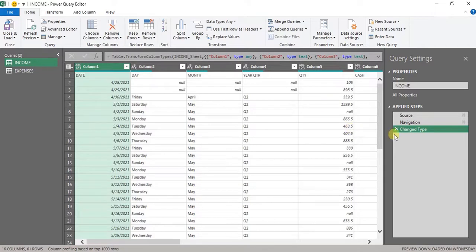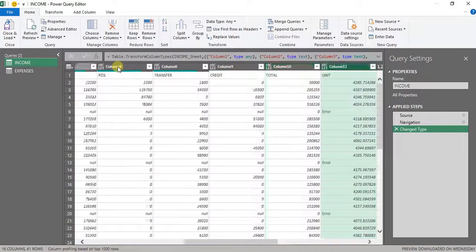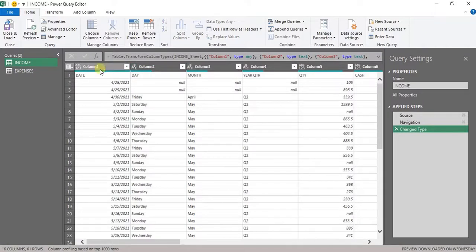Now I want you to take notice of this place. This is where our steps are recorded. Any step we make here is being recorded here. And if for some reason you want to undo some changes, you can just come back here and delete a particular step. So in this case, we have a table right now. But the first thing I want to do is, I don't like this column 1, column 2, column 3 and all. I mean, I have my header already, so why give me column 1, column 2? This is a little bit confusing.